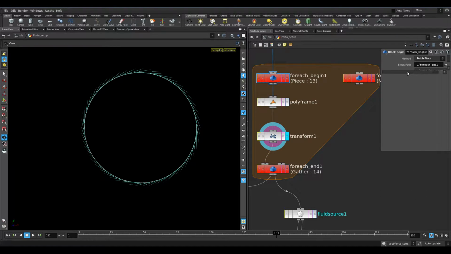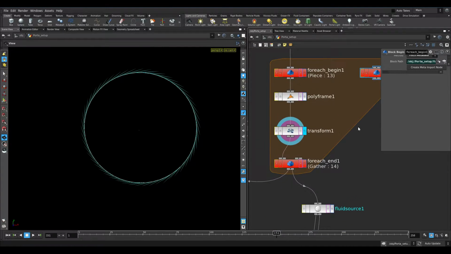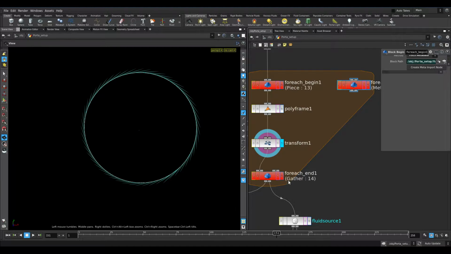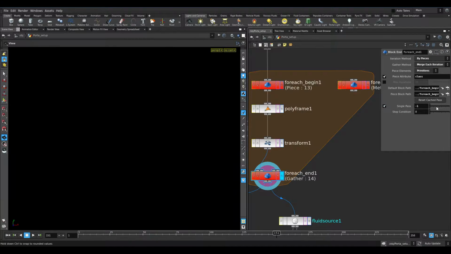So I came here and I created a meta import node. It gives me this, and the meta import node, if you come to the geometry spreadsheet, it gives me an iteration, a number of iterations, and a value. So the iteration is, for example, single pass. This is iteration 0, 1, 2, 3, 4, 5 to 14.